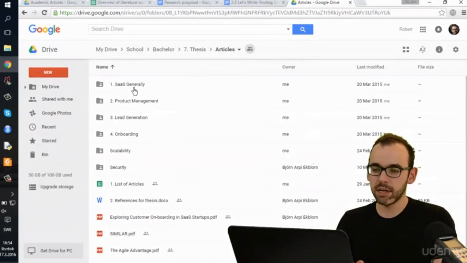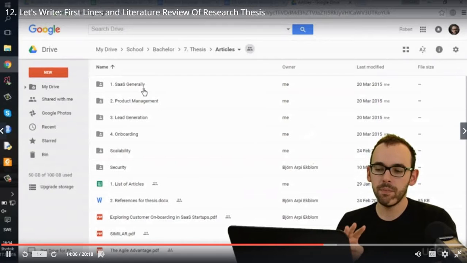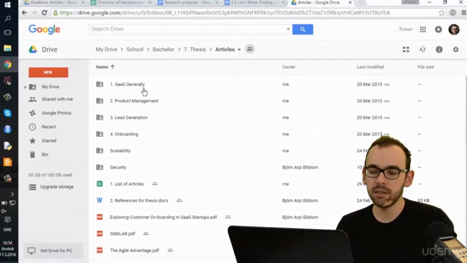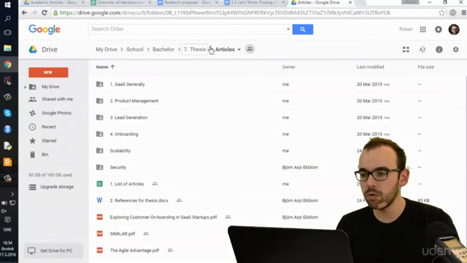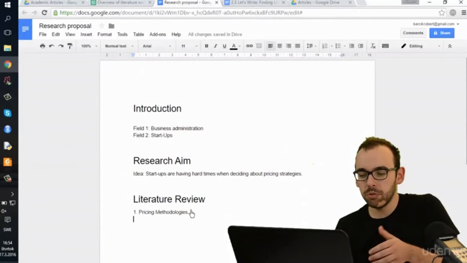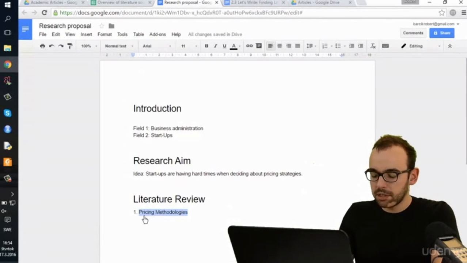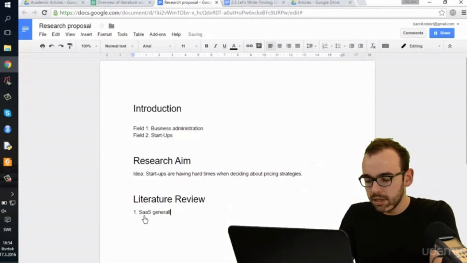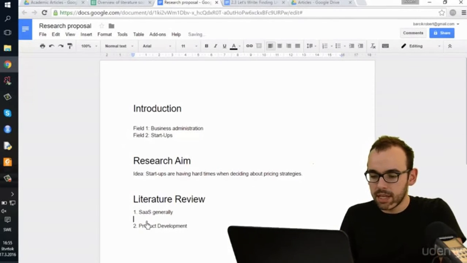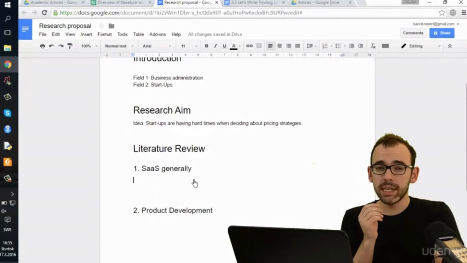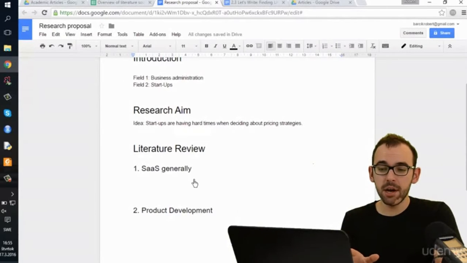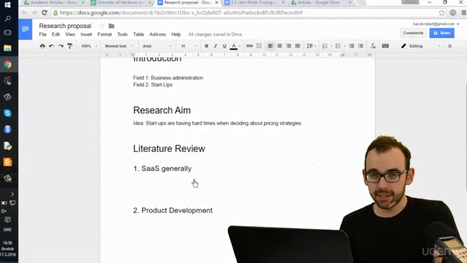You see the structuring. We have found 4 basic groups among the academic articles that we have had. So we have software as a service generally, product management, lead generation, and onboarding. And this is what you should do so that your literature review will be structured the way we have essays generally. Then we have had some product development, and so on and so on, and I continue, and I will be able to lay down some basic structure for my literature review. Okay, now when we have the basic structure laid down, what we want to do next is to start writing the literature review.